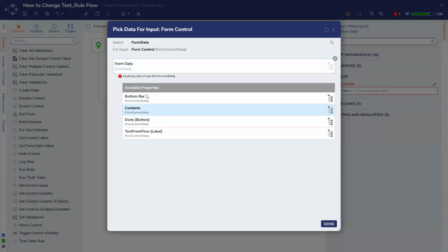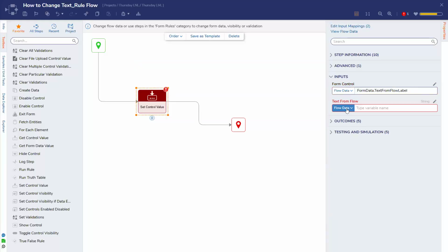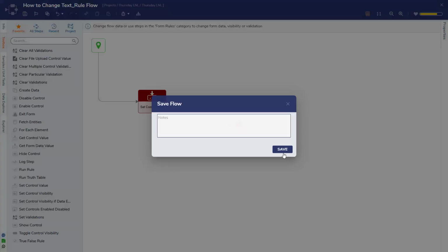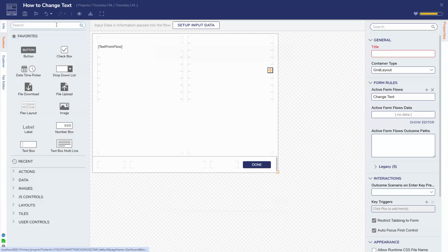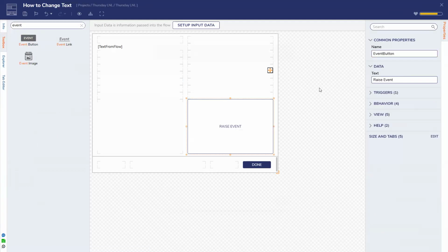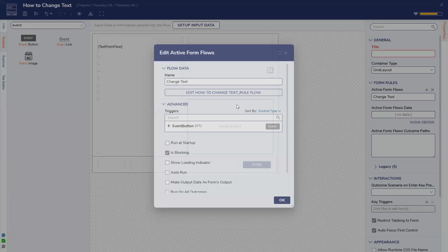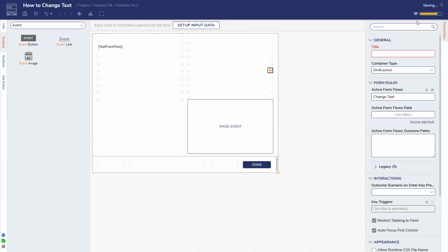Form data, where is my text from flow label? And then we can actually set the value on it over here. Text from flow. I'm just going to set it as a constant to altered text. Save this, exit, save this, event button, because that's the easiest way to kick something off to demonstrate. Raise event over here, change value, event button triggers it. Click, done, save, merge.